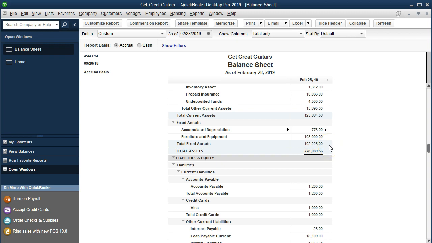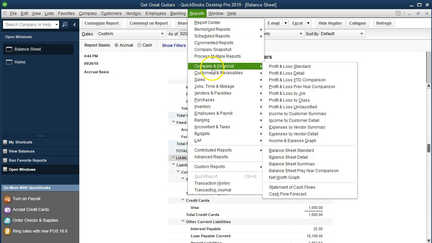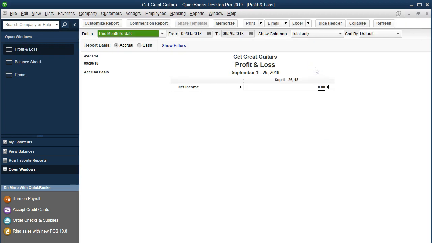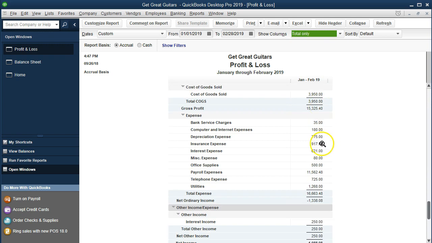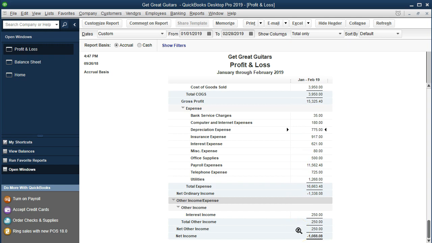If we look at the other side of this, we're going to go to the income statement, or profit and loss. Go into the reports up top, down to the company and financial. We're looking at the profit and loss. Within the profit and loss, we're going to change the dates from 01/01/19 to 02/28/19. And here's our profit and loss. And once again, the expense is going up. This time the depreciation expense, bringing net income down again.